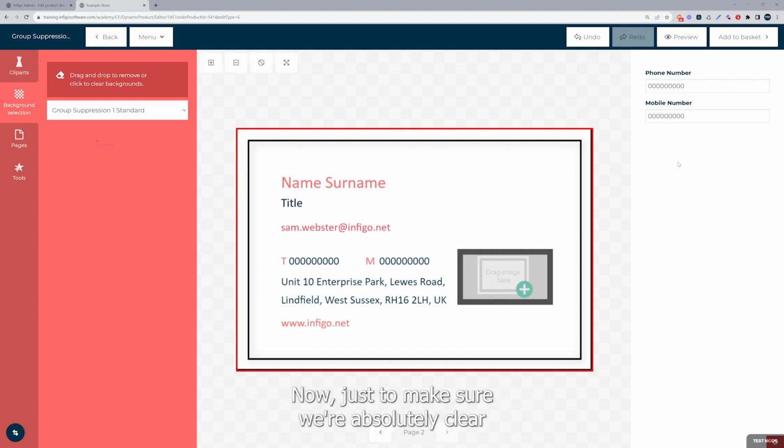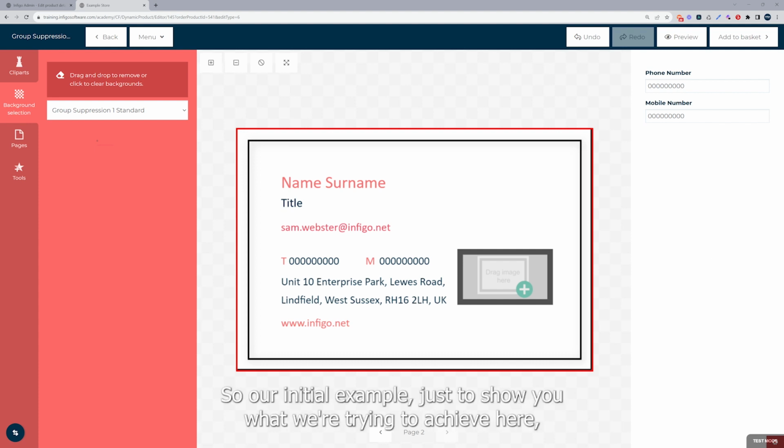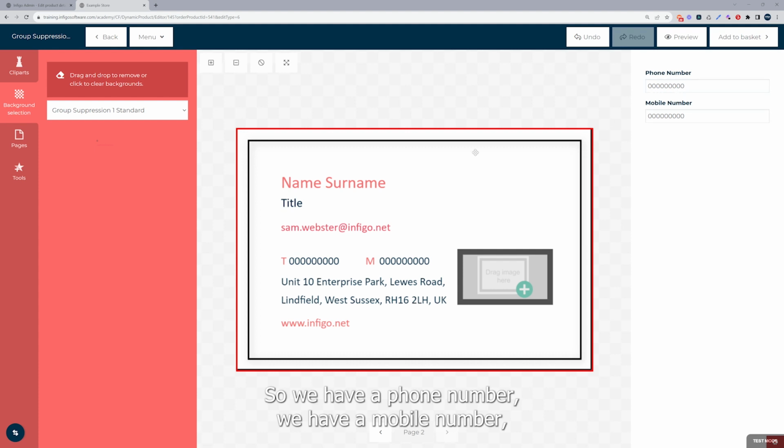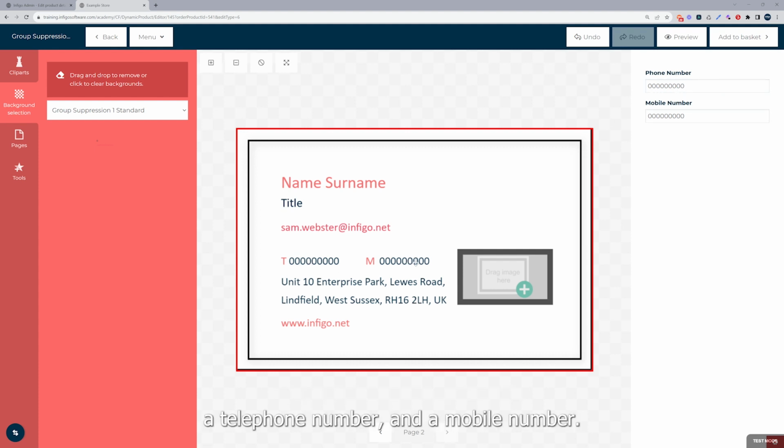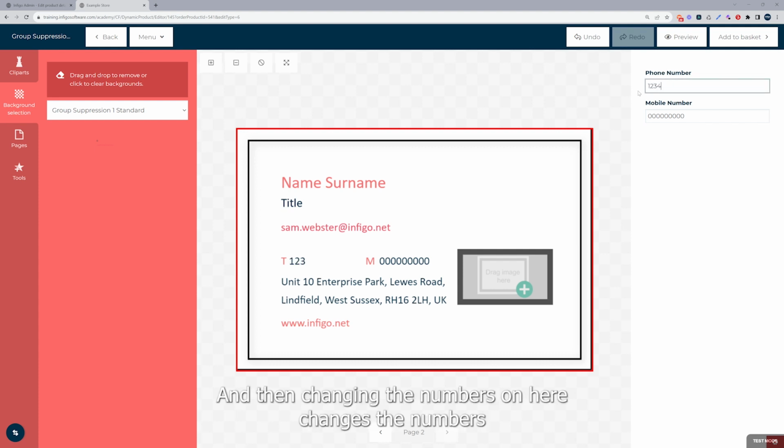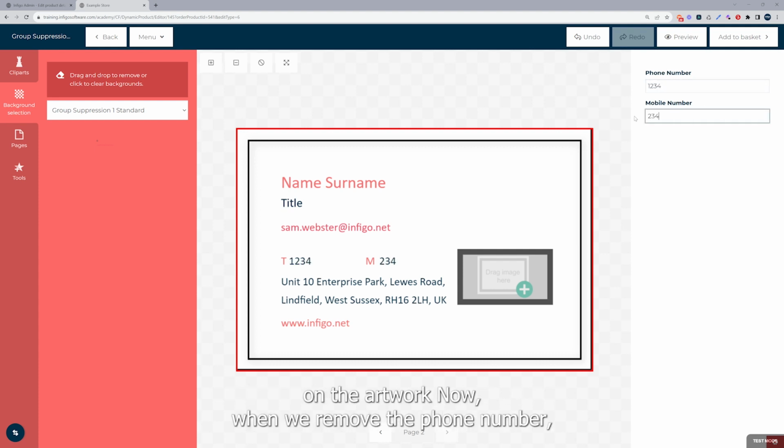Now, just to make sure we're absolutely clear, this is going to be set up and configured inside Infigo Invent and then transferred to MegaEdit. So our initial example, just to show you what we're trying to achieve here, we have two form fields controlling two matching fields on the artwork. So we have a phone number, we have a mobile number, a telephone number, and a mobile number. And then changing the numbers on here changes the numbers on the artwork.